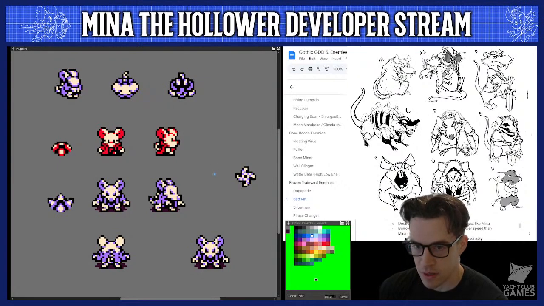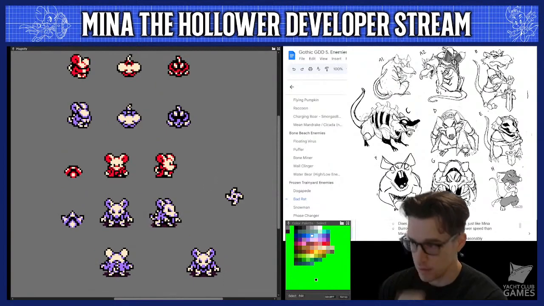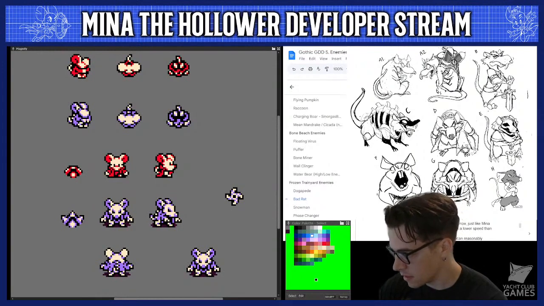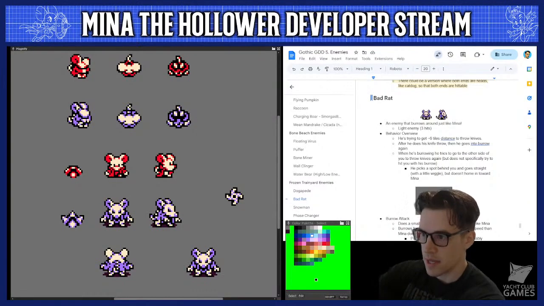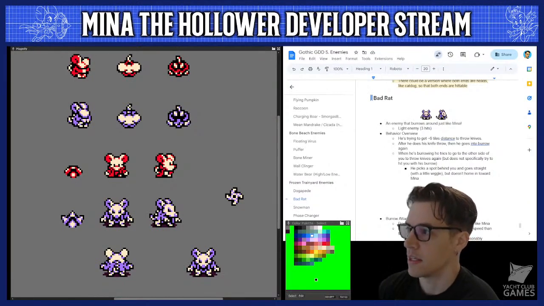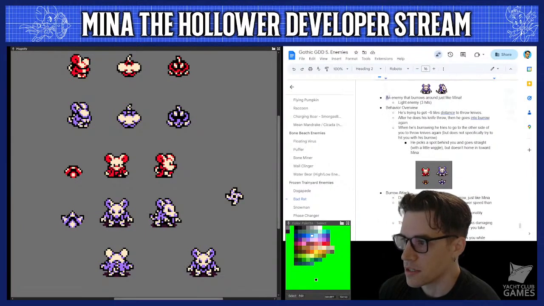So what I've already done on this enemy is I went through the game design document, which I have open. Let's see. Turn this off for now. So this is our game design document, the GDD, the illustrious Bible for the game. And Alec and the design team wrote up a spec for the bad rat. And as I just mentioned, it's an enemy that burrows around just like Mina.